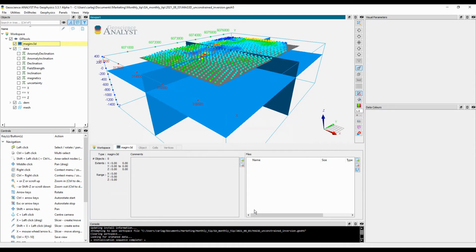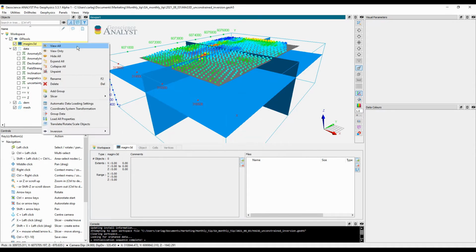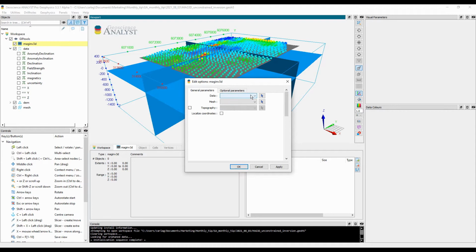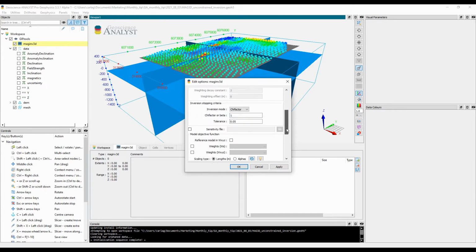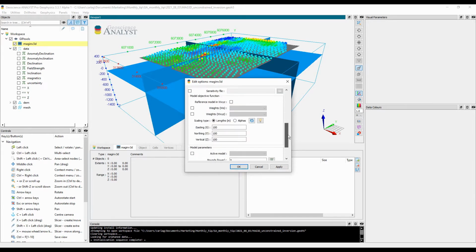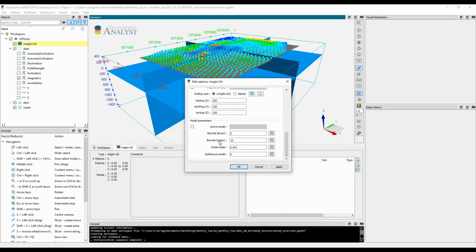Prior to the inversion, we can specify several options. Right-click on MAG in v3.3, Inversion, Edit Options. To do so, select the required input data, the observed data, the mesh, and the topography data. We can control wavelet parameters, use the distance or depth weighting, add cell weight, edit the lower or upper bounds, along with other inversion options.